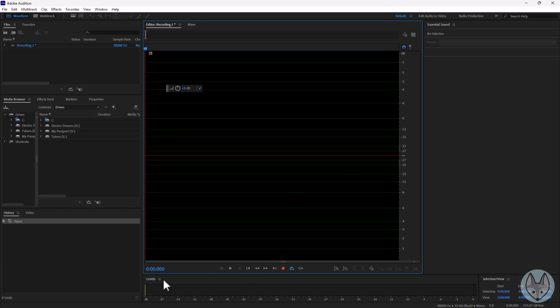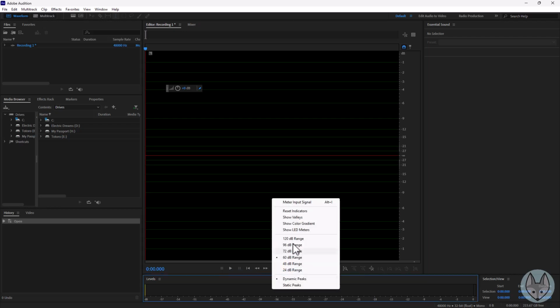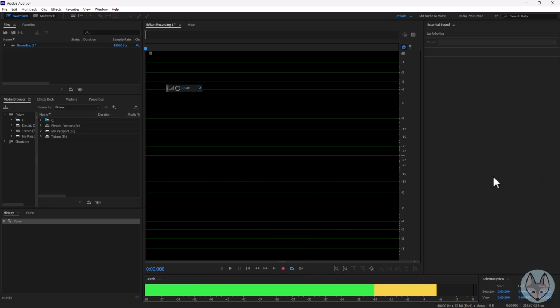But what I want to do here is right-click on my levels and hit meter input signal. And the shortcut is Alt or Option plus I. So I'll do that. Now we can see my vocal coming in. I said somewhere between -12 and -6. The reason for that is if you're interviewing someone, or maybe it's a podcast, if you laugh or make a ha-ha, you can see I just clipped there, right? And that distortion is really unflattering. It sounds bad. So you want to avoid that at all costs.